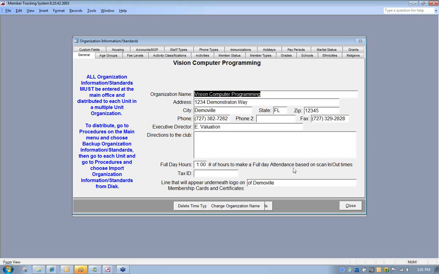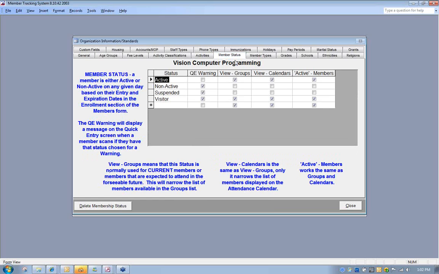Now, there is more than one way to track visitors, so I'm going to go over the very first way, which is to actually add your visitors in as if they're members, but we're going to make some visitor types and visitor statuses. So the very first thing is to go to the tab at the top called Member Status.